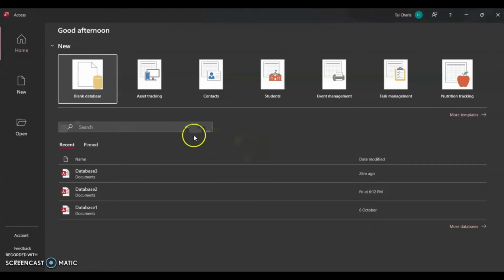And first of all, you can see the first option it gives you is a blank database. But like with most of the other Microsoft products, Microsoft tries to help the new user or the non-expert user, if you like, with templates. So here are a lot of templates that you can use to get started with whatever you want to do. So here, this is an asset tracking database, potentially a contacts database, a students database, event management, task management, edition tracking.